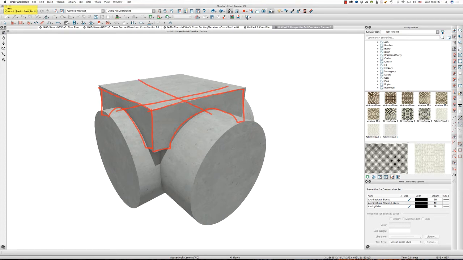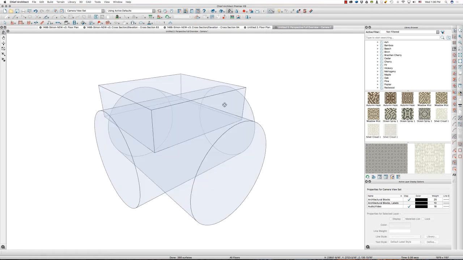If I turn on glass house view, you can see how the cylinders go all the way through that. In order to do this, though, I have to turn this into a solid. I have to turn each of these shapes into a solid, really.